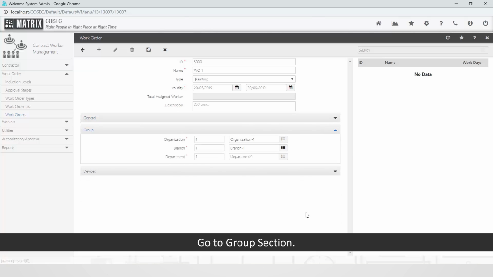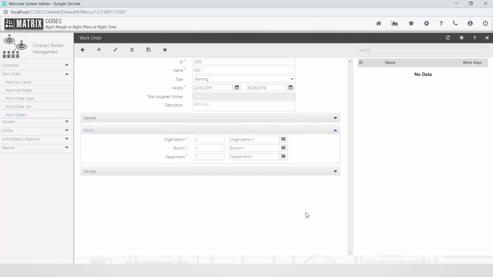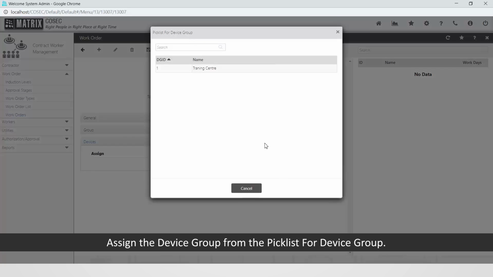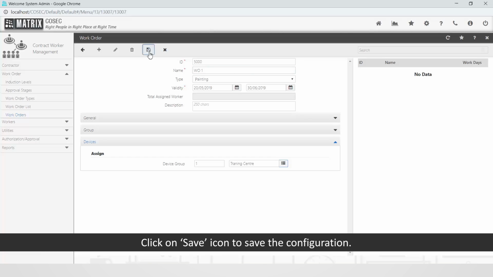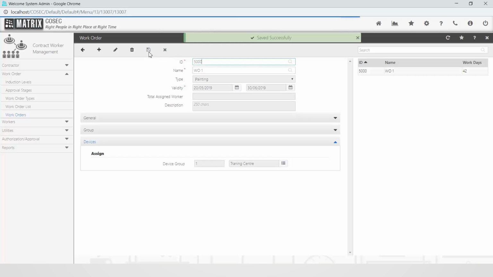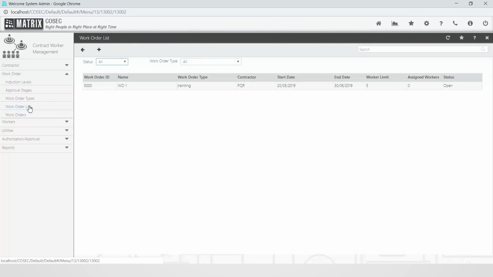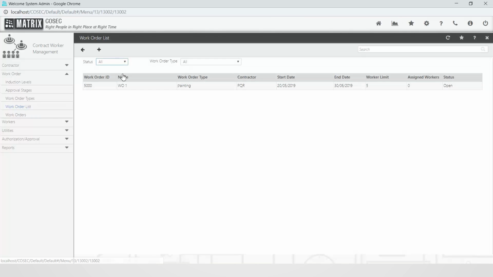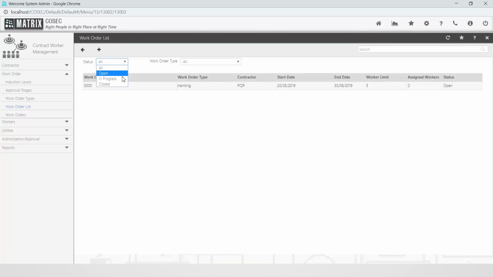Go to Group section. Select Organization, Branch and Department from the pick list as desired. Go to Devices. Assign the device group from the pick list for device group. Click on Save icon to save the configuration. Go to Work Order List. This page shows a list of all the created work orders. The list can be viewed based on the filters.